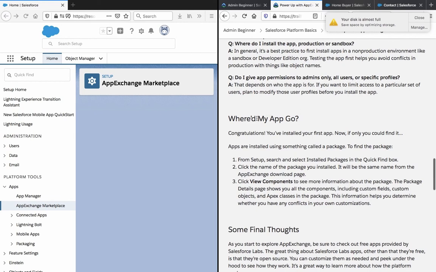Let's continue here. Where did my app go? Congratulations, you have installed your first app. Now if you could only find it. Apps are installed using something called a package. To find the package from the setup search, select installed packages in the quick find box. Click the name of the package you installed. It will be the same name from the App Exchange download page. Click View Components to see more information about the package. The package details page shows you all the components, including custom fields, custom objects, and the Apex classes in the package. This information helps you determine whether you have any conflicts in your own customizations.